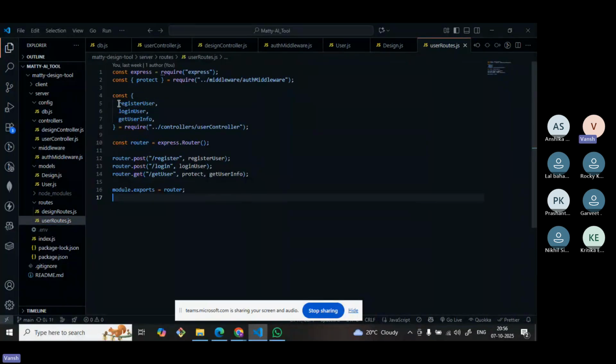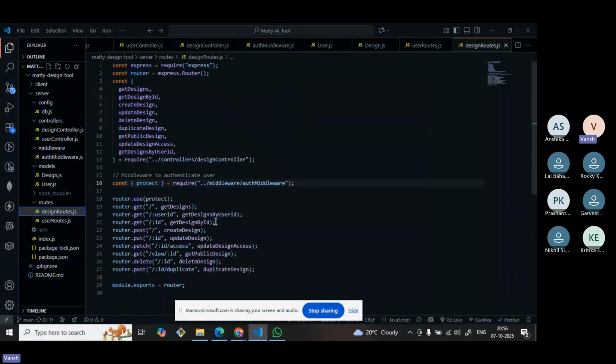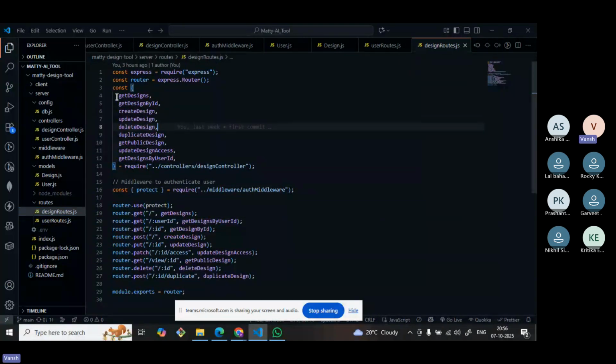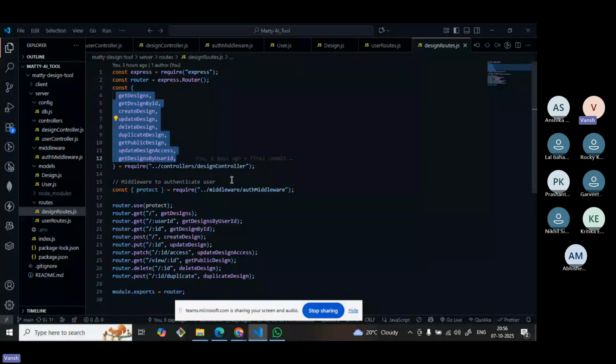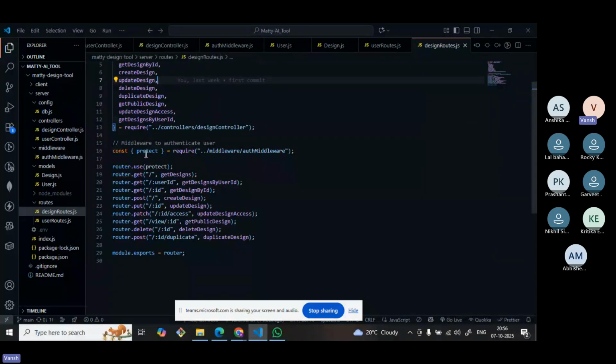In user routes, we have three functions which we are fetching from the user controller, and this is used for routing. In design routes, all the functions made in the design controller are fetched from here. And this is all the routing.